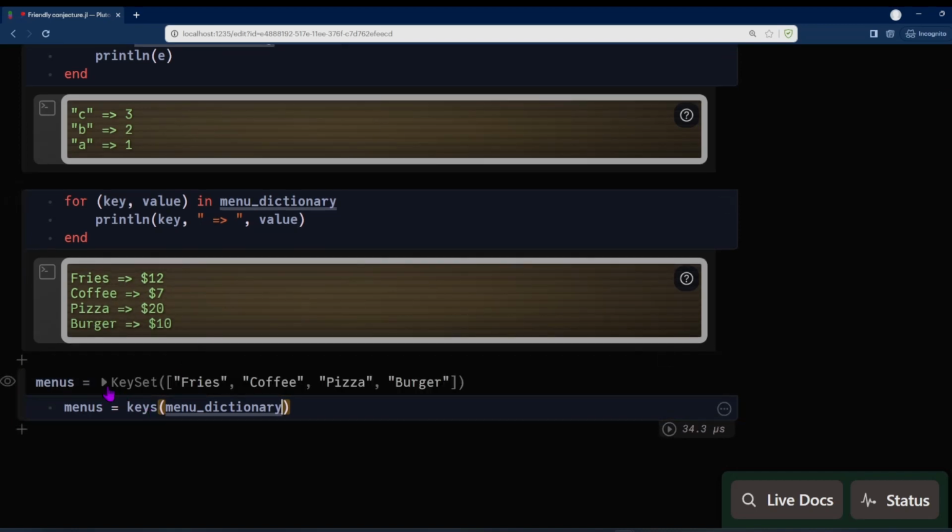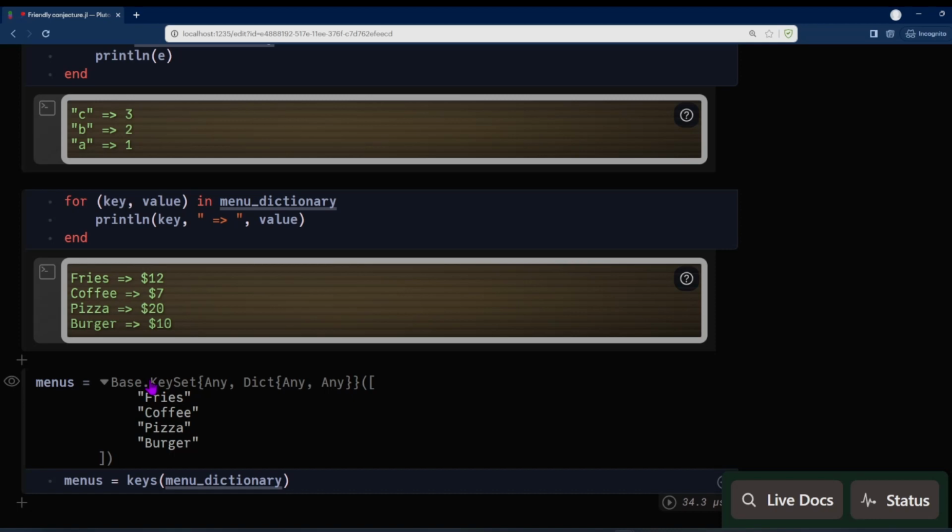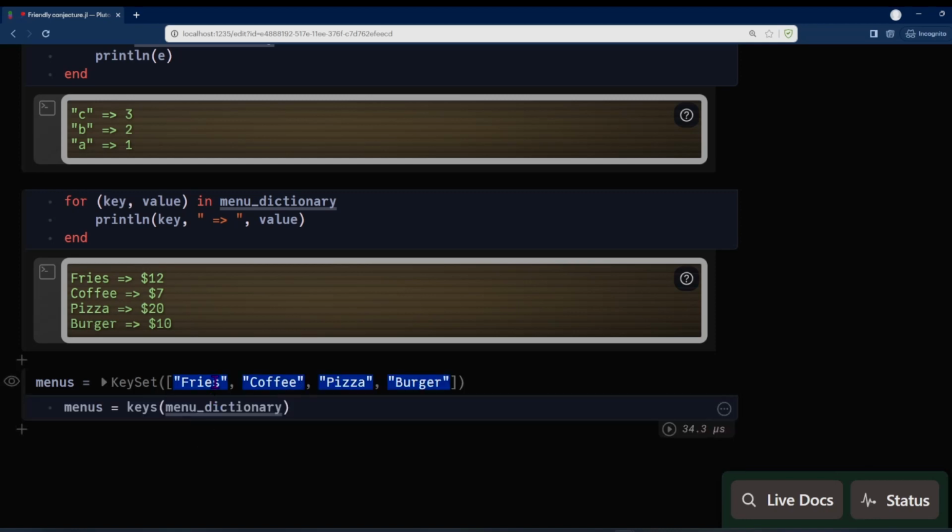If you see here, it has generated the key set. Key set is a Julia object, and it has generated. So this is helpful if we want to, for example, generate only the keys. If we want to see what all menu items the hotel provides, not its values. Also, we can check.